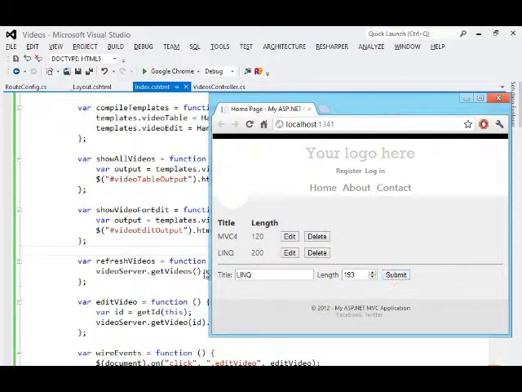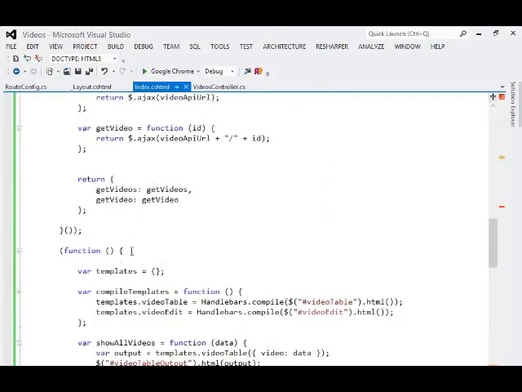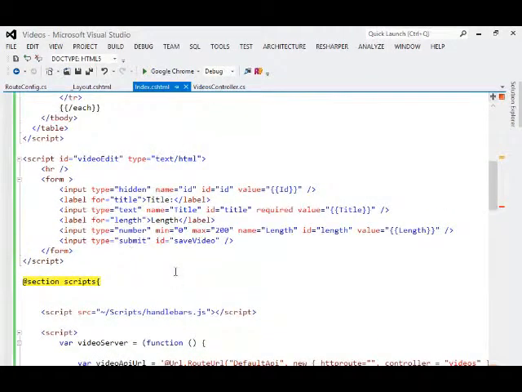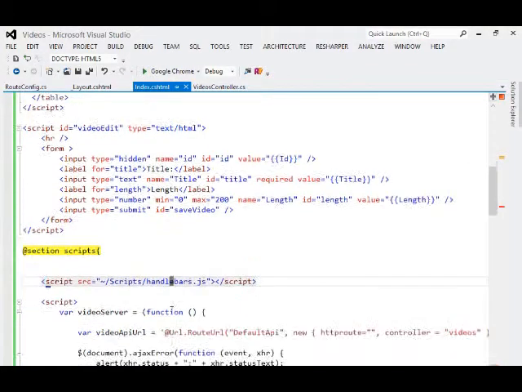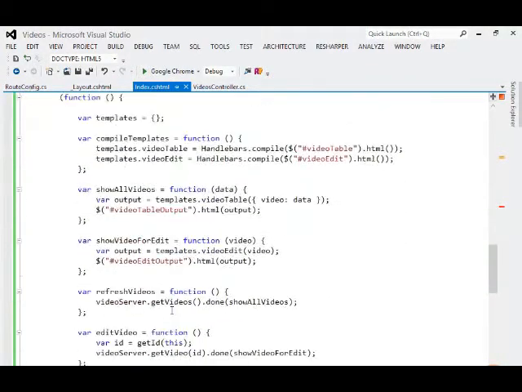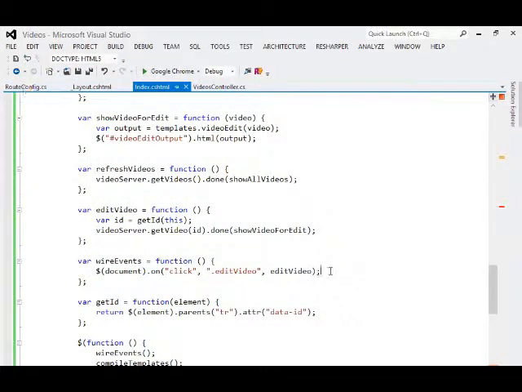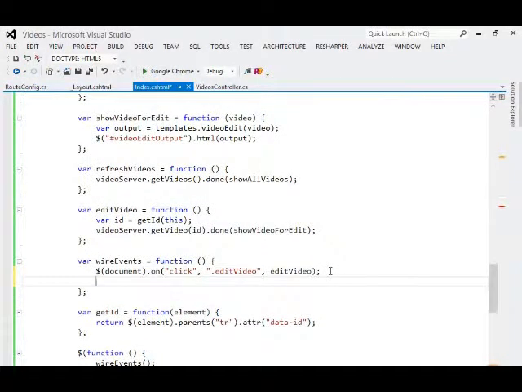So this submit button was created inside of this template. It has an ID of save video. That's another event that I want to wire up using jQuery's on method because this template could appear and disappear throughout the lifetime of this page. So back down in my wire events, in addition to wiring up click events on the edit button, I'll also wire up click event on anything with an ID of save video and call this method, save video.